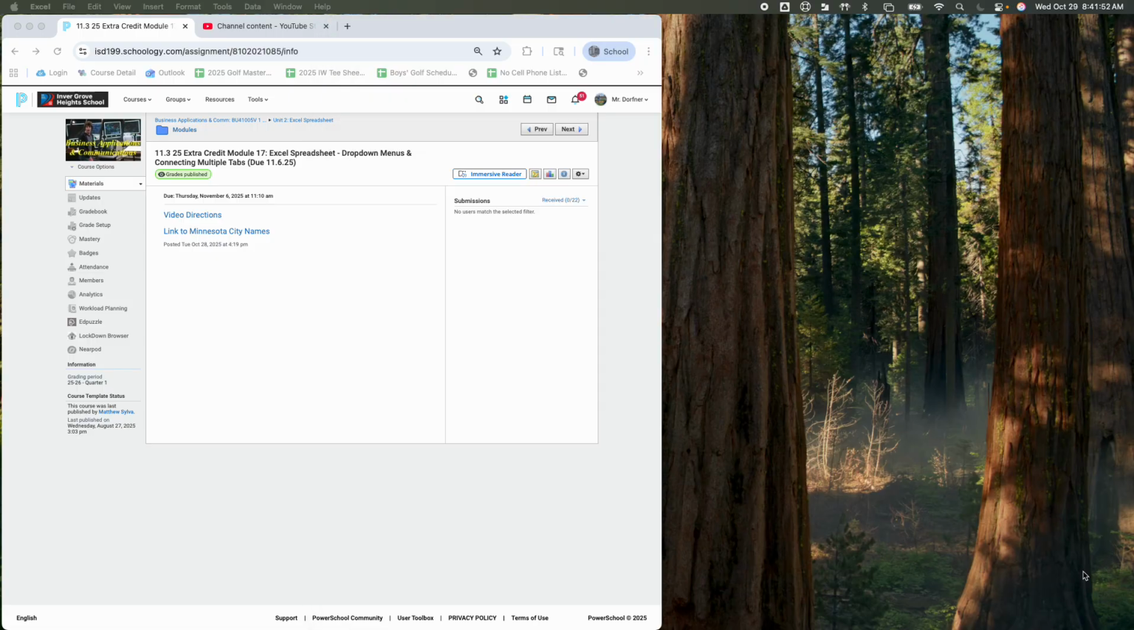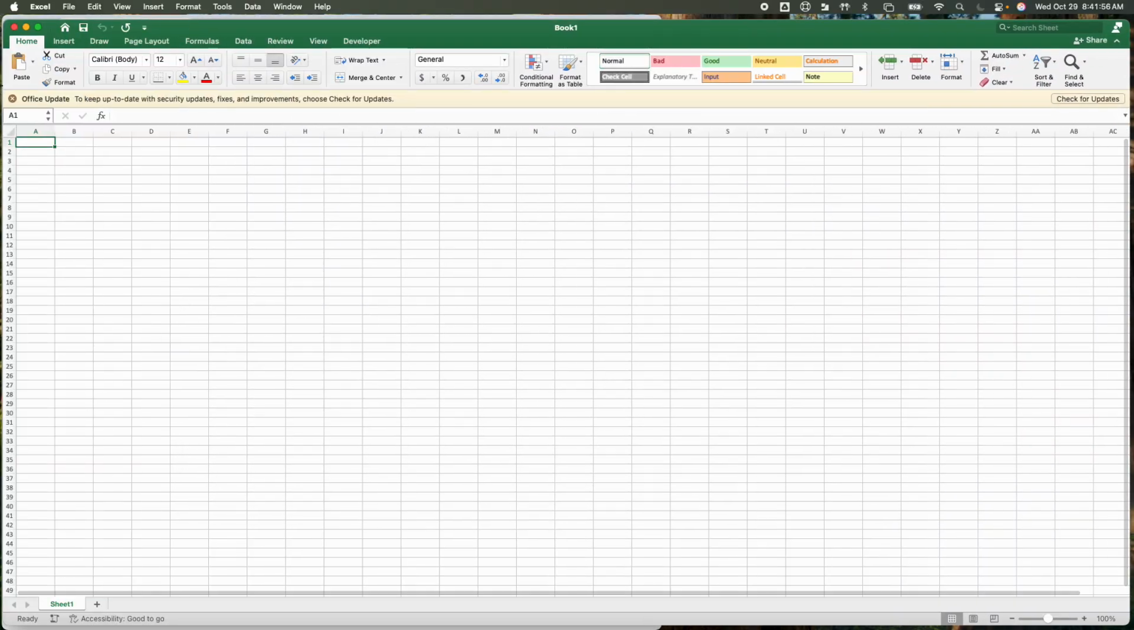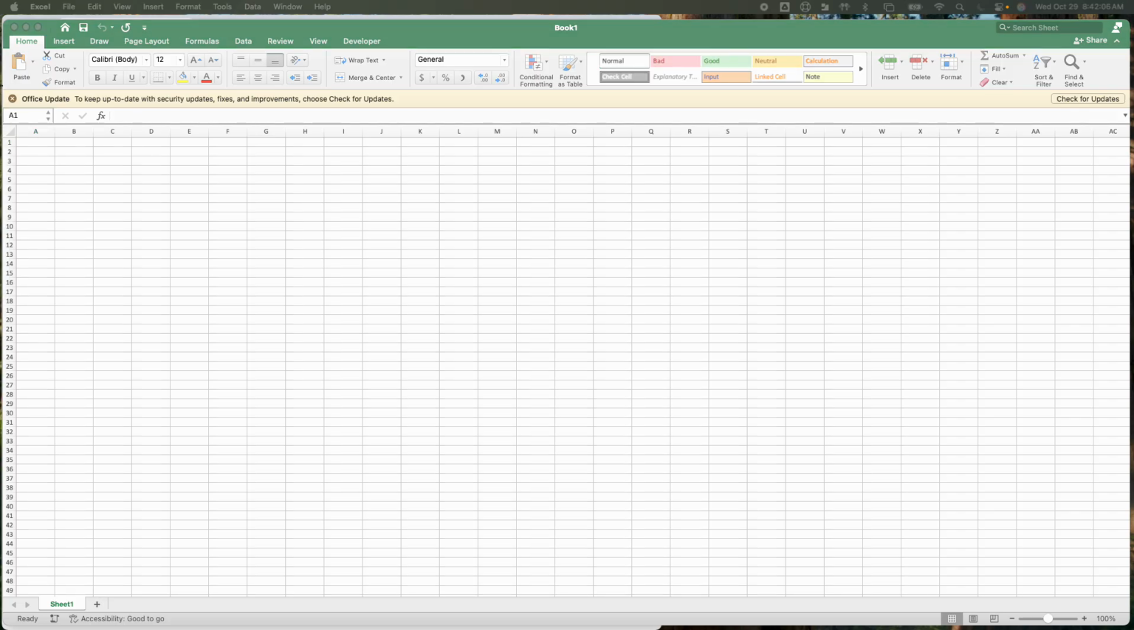Let's see, create. I got a new one and it opens it up on this screen. Move this over. All right, so we're going to begin down in the tabs of the document. Sheet 1, we're going to rename client contact information.